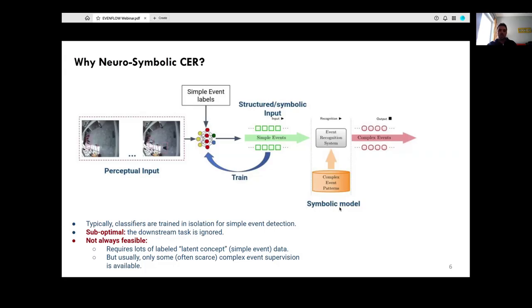This is suboptimal because the downstream task is ignored. And also, it's not always feasible because it requires a lot of labeled latent concepts of simple event data. But usually in practice, all that we have available is scarce complex event supervision. Next slide, please.